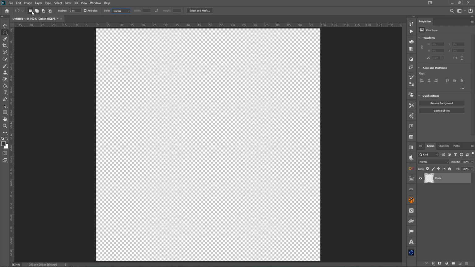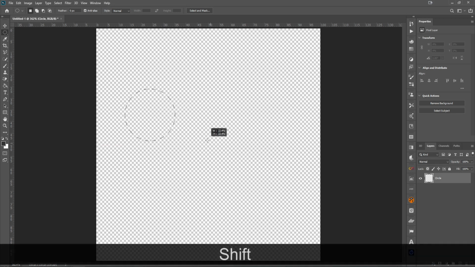No feather, create a shape, new selection, whatever. And the style would be normal. And when it's set to normal, if you just click anywhere in the canvas and you move around, you can make ellipses and ovals. And if you hold Shift, you can make perfect circles any size you want. But that's not what we're after today.